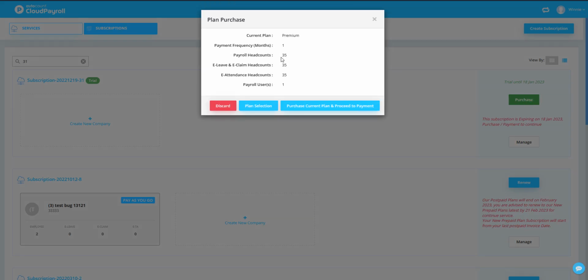So here it will show you your current plan, so how many headcounts you selected and all that. So if you wish to proceed with this figure, click on purchase current plan and proceed to payment. However, if you wish to edit, change the number of employees, increase or decrease, click on plan selection.